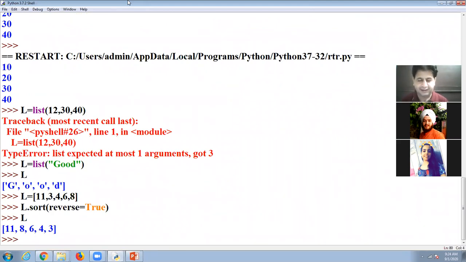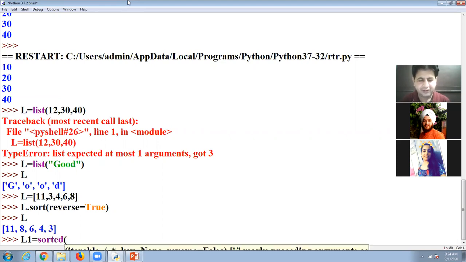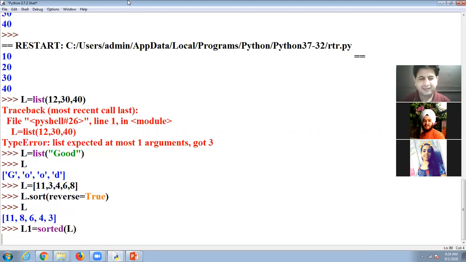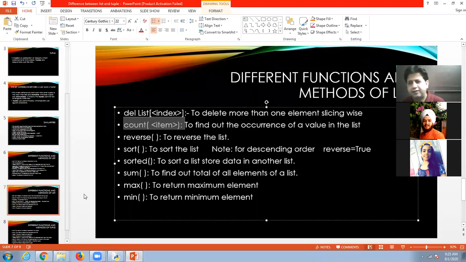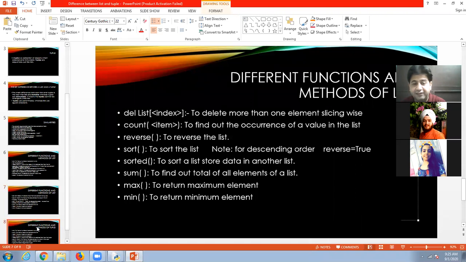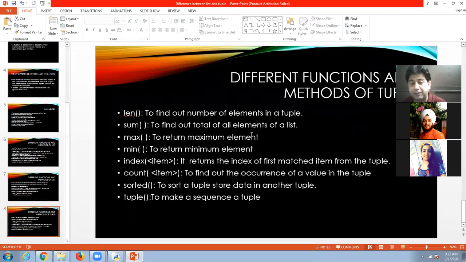But in case I take L1 is equal to, look at here, sorted with L, then I display L1. Look at here. So sorted always stores the data in a new list. So these are the different functions or methods of a list. But in the case of a tuple, we have a very limited number of methods or functions.